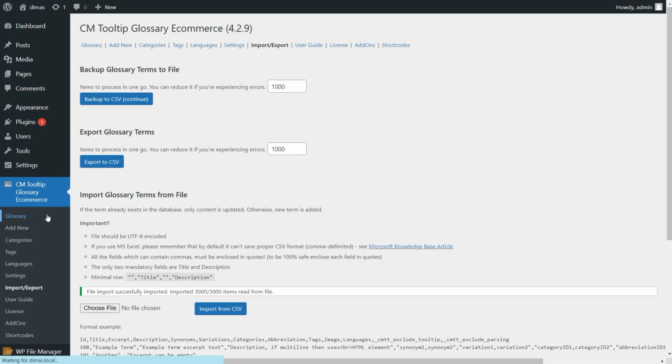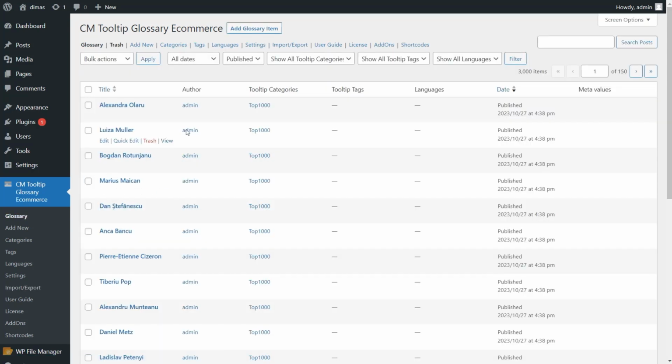Following the instructions found in the plugin and guides, you should be able to import large glossaries to the database on your WordPress site.